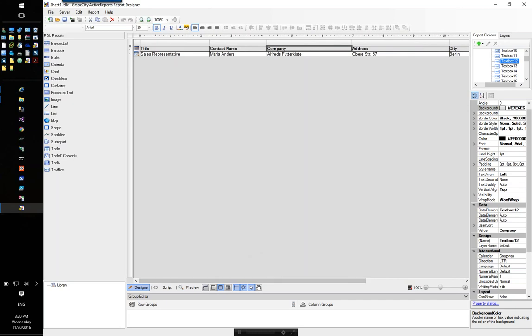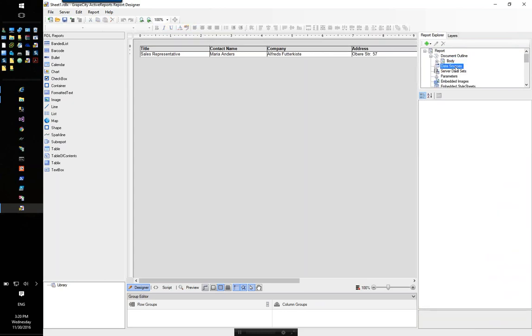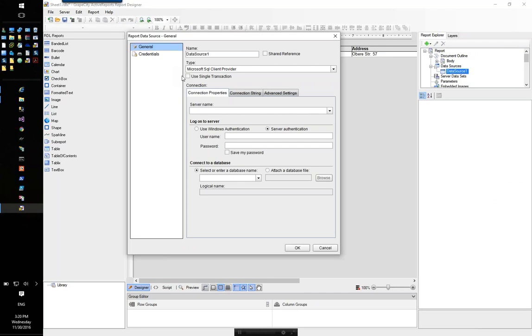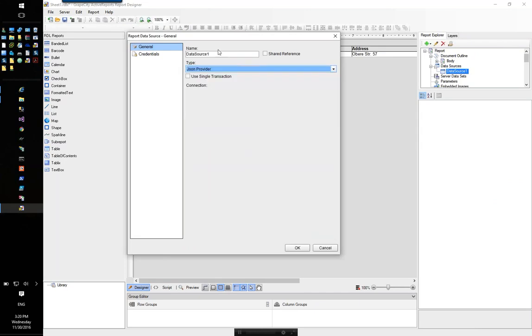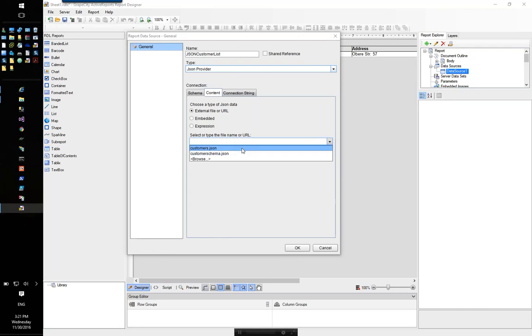So now we have a layout. Now we need to define where the data is going to come from. So let's do that. Let's go to data sources and say add a data source. And I'm going to use the JSON Data Provider here, and we're going to call this JSON customer list, right? And we can use an external file or a URL. I have a file here for the schema, the JSON schema, and then for the content, I'm also going to use a file. Now I could use a URL, so these could be URLs, it could be expressions, so they can be pretty dynamic there as well.